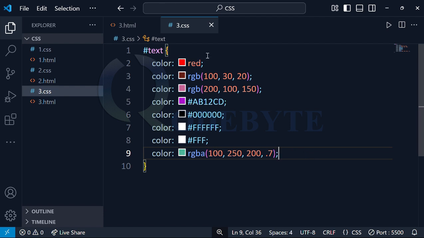Now the next one is the HSL. The HSL stands for hue, saturation, and lightness.